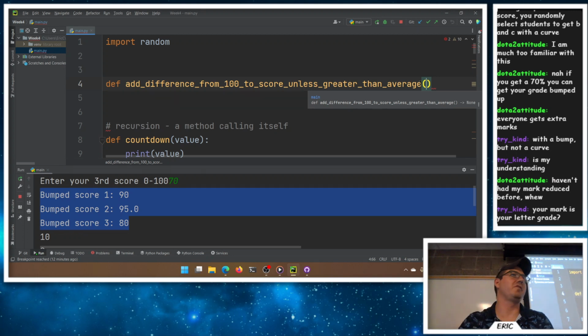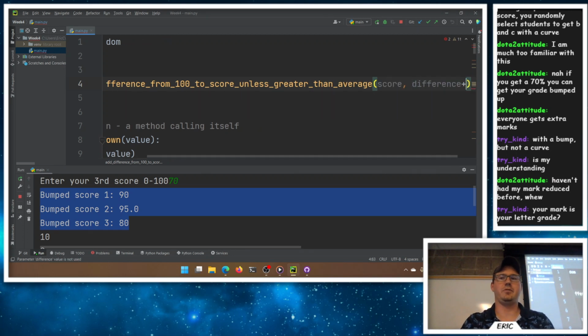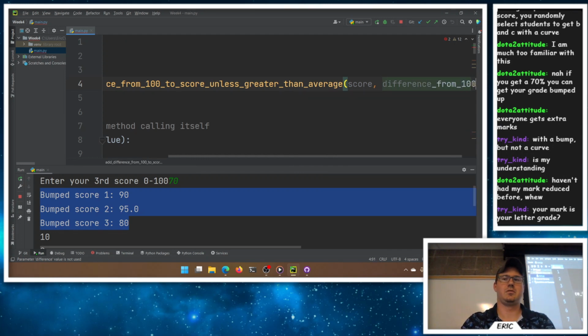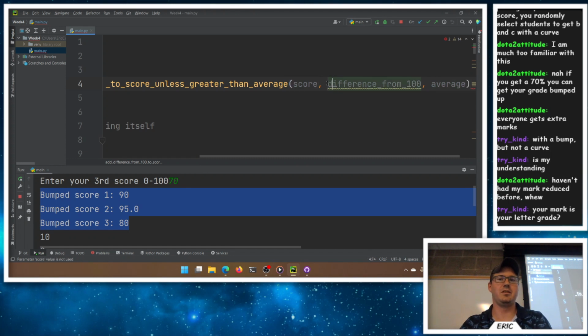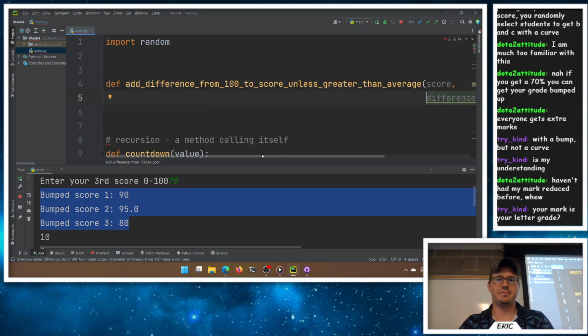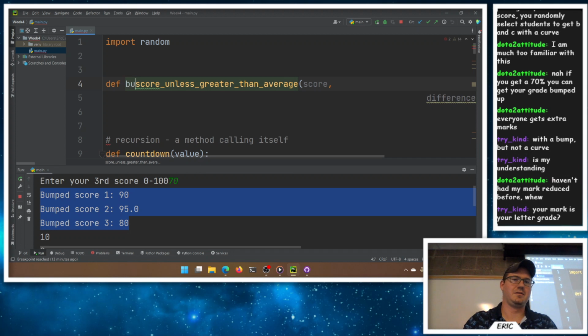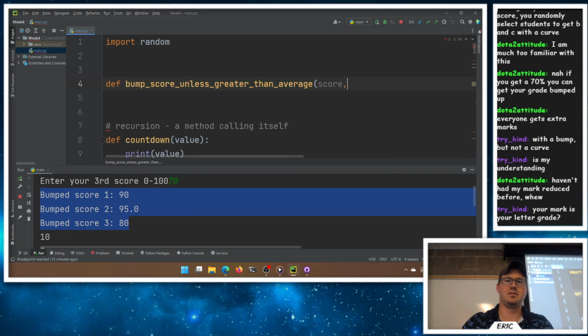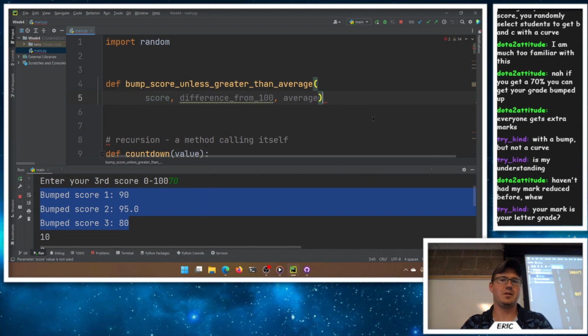So we need a couple pieces of information here. We need the score, right? We need the difference from 100, and we need the average, right? You need all three of those things here to know what the answer is. That's a little too long here. Oh goodness. How about we'll just say bump. Bump score unless greater than average. How about that? Does that look a little nicer? It could have been long. So my font zoomed in a lot. It would have fit on a normal size screen here, but okay.